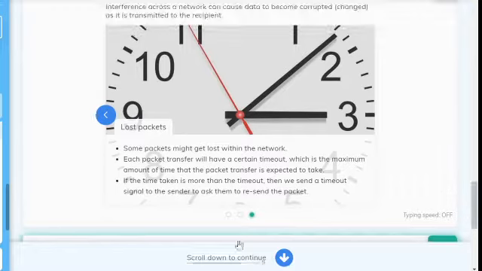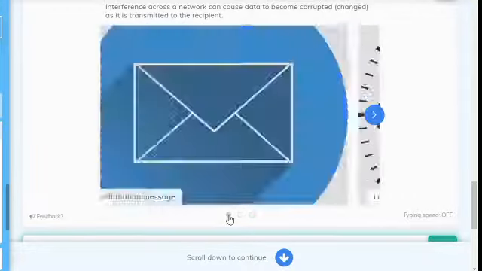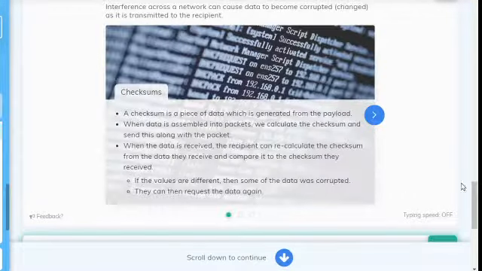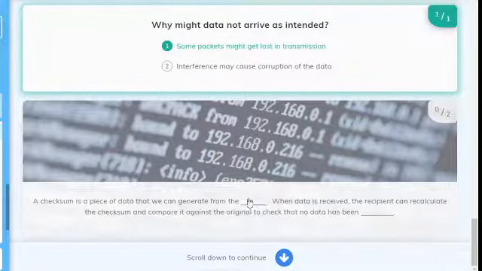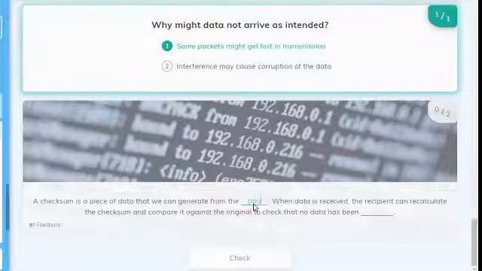Payload. When data is received, the recipient can recalculate the checksum, compare it against the original, to show no data has been, well, it's either lost or, what's the word? It's not encrypted. I think it's not encrypted. There we go.